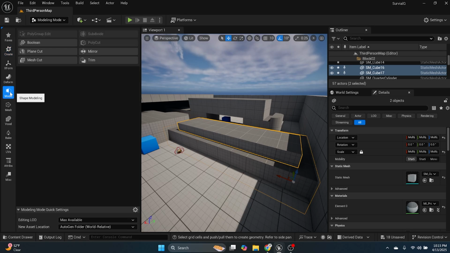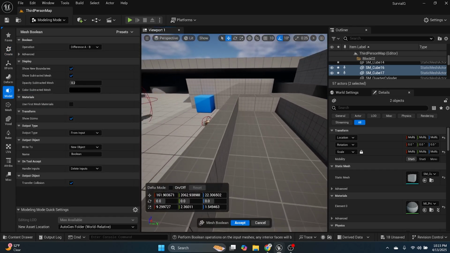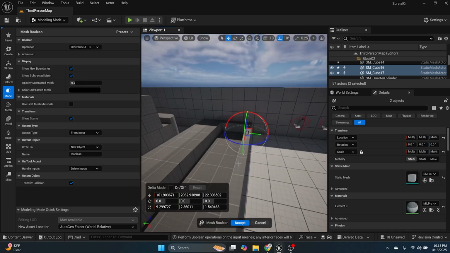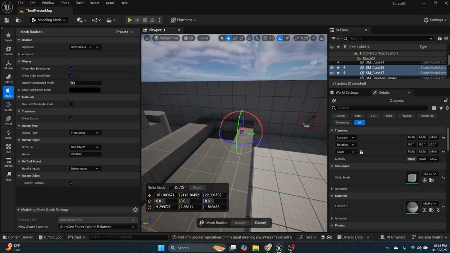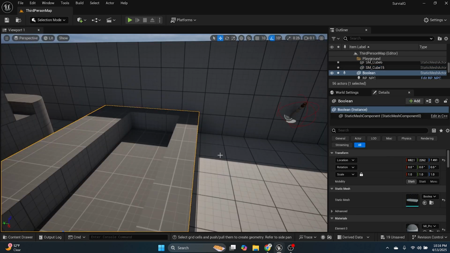So go over here where it says model, and then press Boolean. And now it just cut out my pool. If it's not in the right section, you can actually move it over here, move it where it needs to be. Press accept, and now I have a little pool area or a place for water.